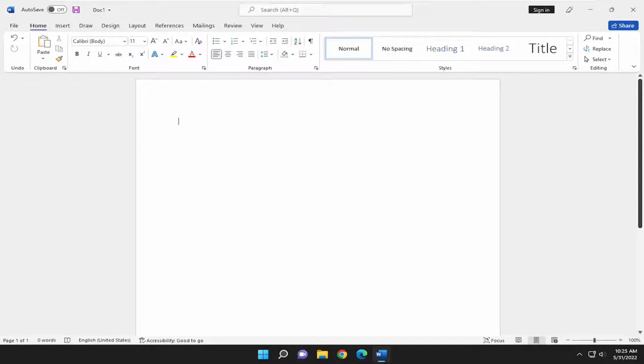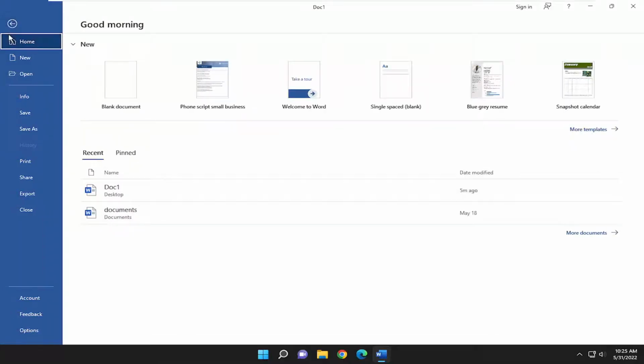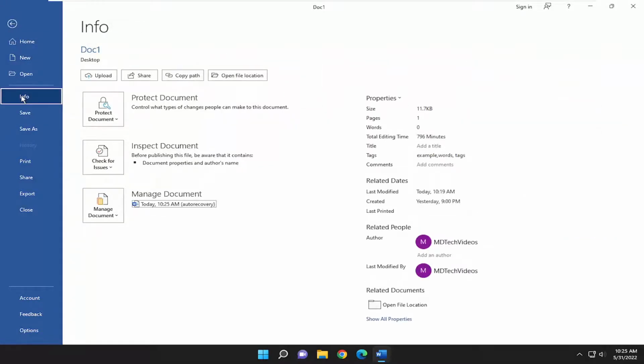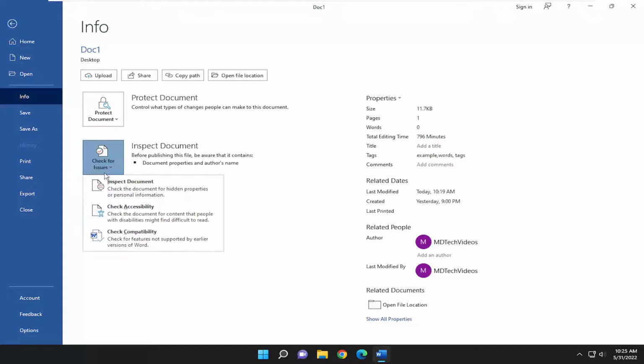So all you have to do is select the File tab up in the top left, and go down and select where it says Info. On the right side, you want to go and select where it says Check for Issues and click inside this box. Where it says Check Compatibility, check for features not supported by earlier versions of Word.